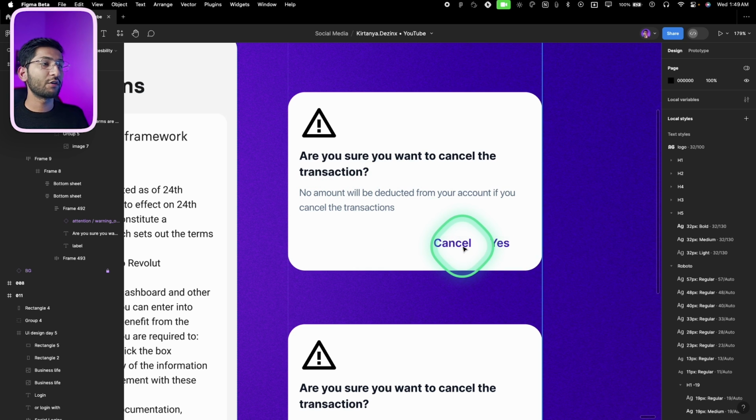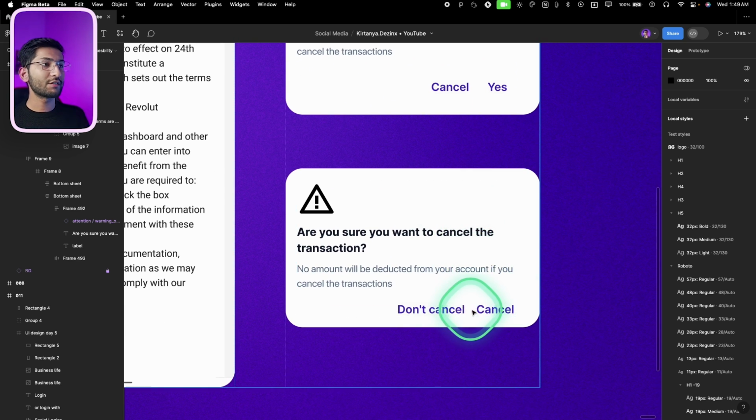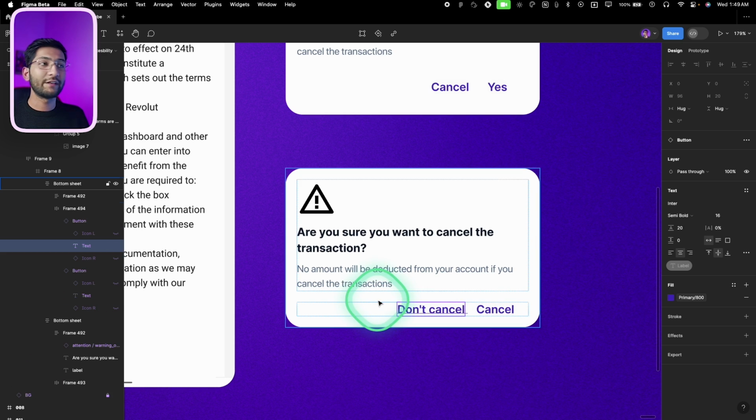Now to fix this thing, you can simply change the UX copy. You can change the label to cancel and don't cancel. Now it's very clear. You can also change it to cancel transaction. That will be more easy, but this will also work fine.